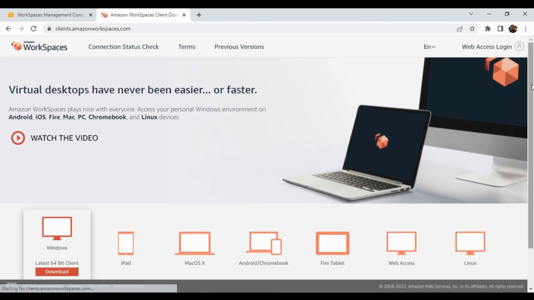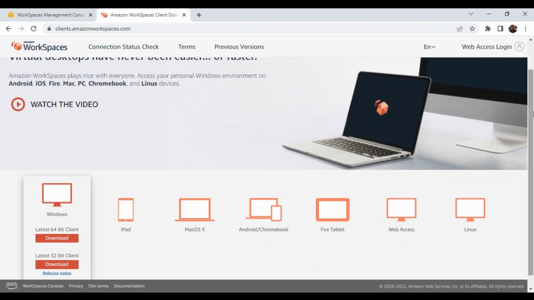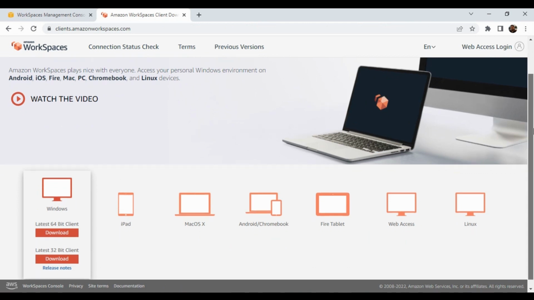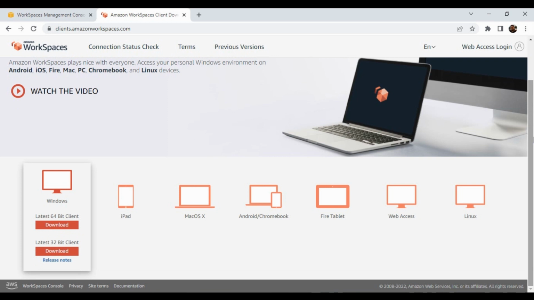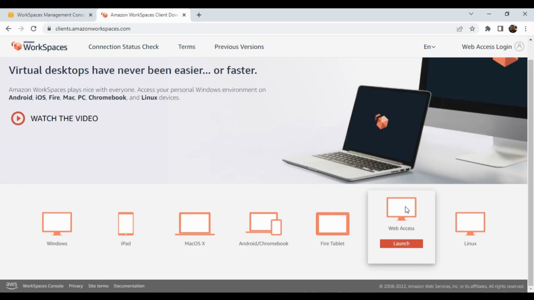and you can see that the website automatically detected my operating system as Windows, and it is asking me to download either the 64-bit or 32-bit client. You can see a wide variety of client options available here. If you have an iPad, Mac OS, Chromebook, or Linux machine, all those clients are available for you to access. Let us assume that you don't want to install the client, because your security will not allow you to install it. You can access it from the web. So you have web access available, which uses HTTP, HTML5 access. Now, if you see this portal, there is an option called connection status check. Let us click on connection status check and see what it does.